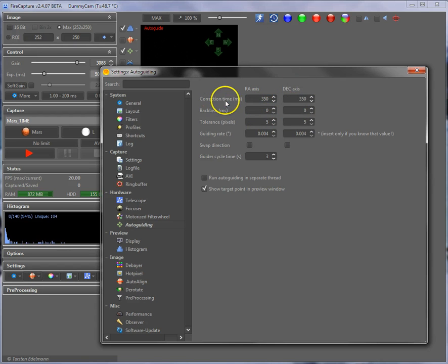Correction time, if you imagine this as a hand controller, you can just think of as the duration of how long you press the button. And guider cycle time is just the frequency of how often you press the button. Keep this in mind when setting up the values, but you probably need to find the values that work best for your mount.